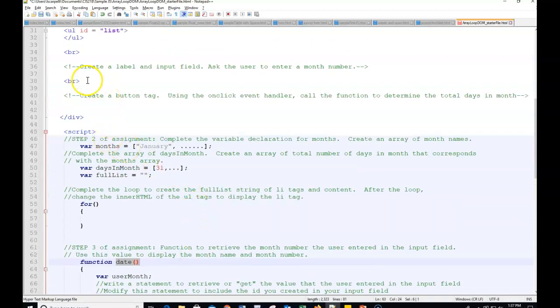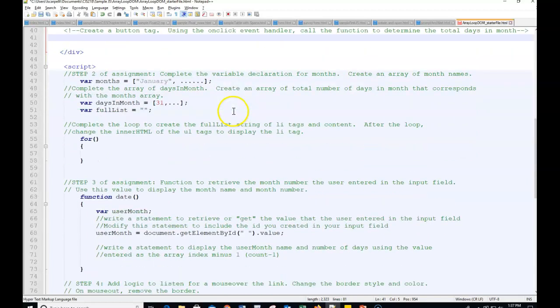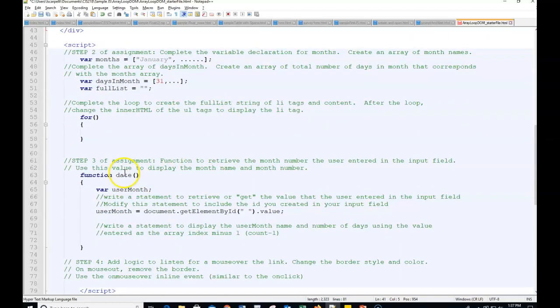Put those up here. I've labeled here where to put them, right? Create a label and input field, create a button tag. Use your onClick event handler. Again, look at the samples that we did in class. And then call the date function. Come down to the function. All right, you have a user month.